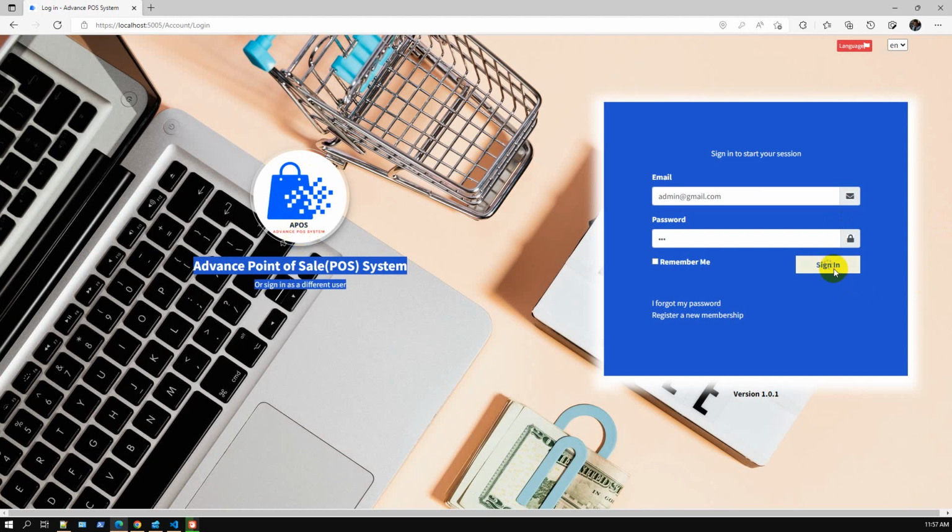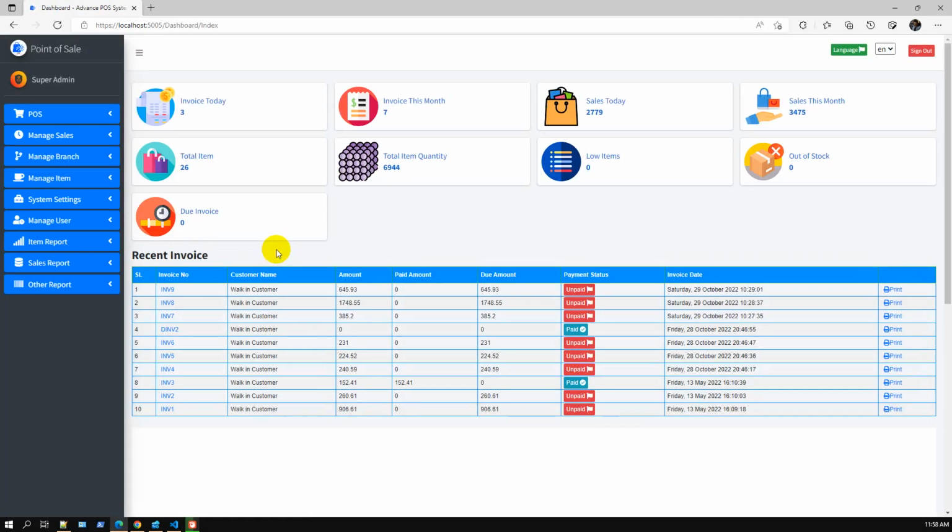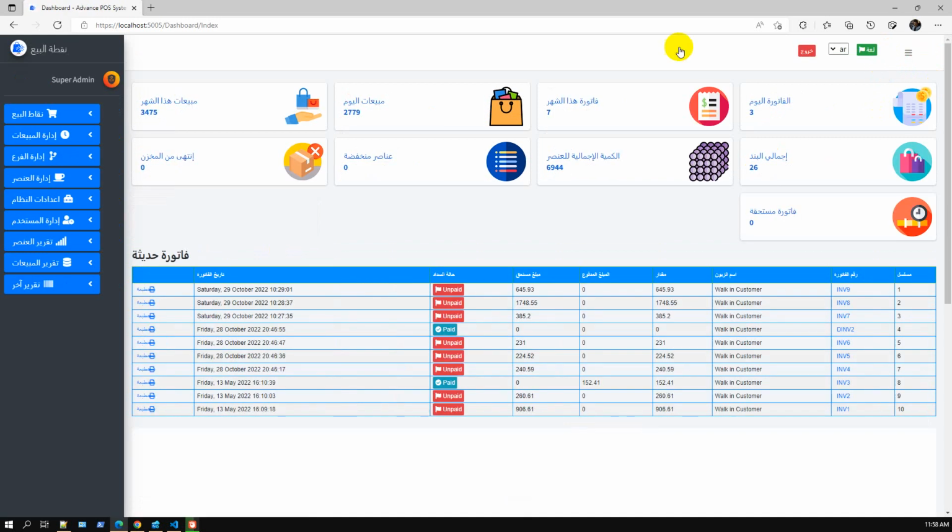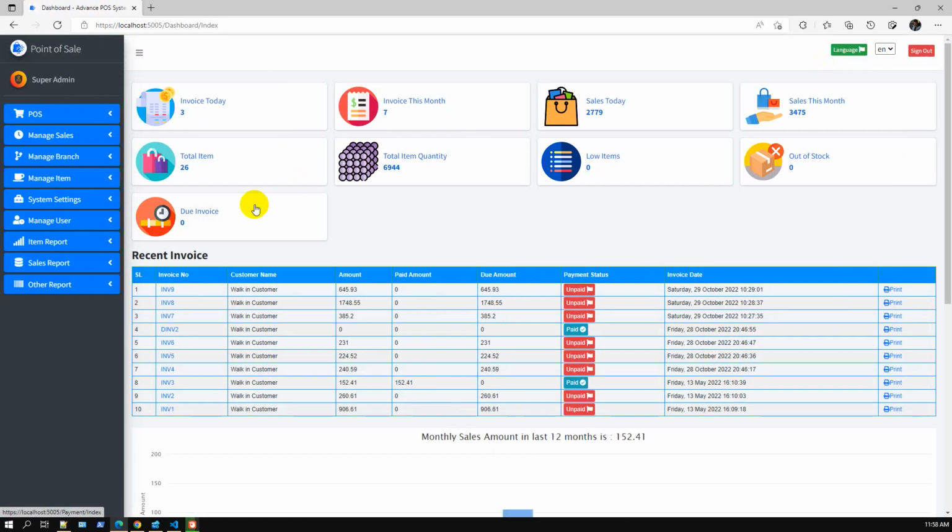So if we log in to the system, we can also change the language here. The left-to-right feature has also been added. So we can see the language has been changed in the sidebar and also the dashboard items as well. I will show the demo with the English language. So let me explain the new features one by one. I already explained the multi-language option.